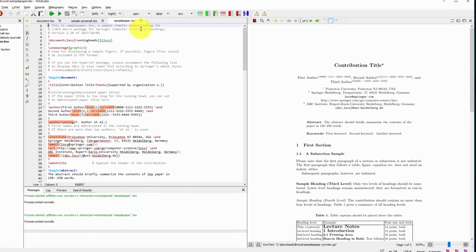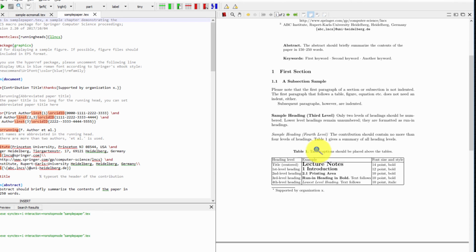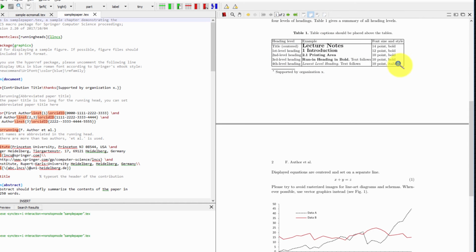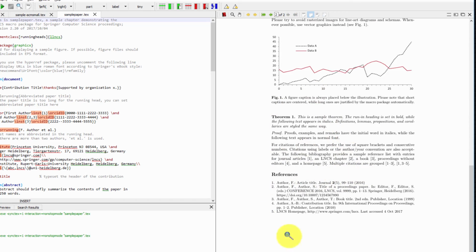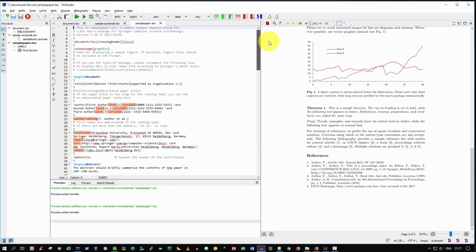So this is the sample paper for LNCS, and once again, you see your sample title, author, and it shows all the advanced features: how to put footnotes there, abstracts, keywords, various sections, various different types of headings, tables, graphics, expressions, terms, and how to use references. And it's all the LaTeX here.